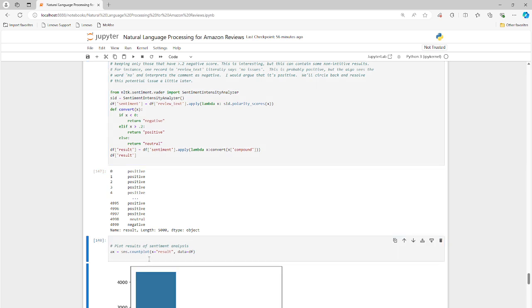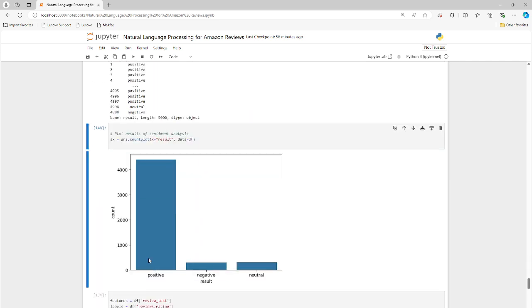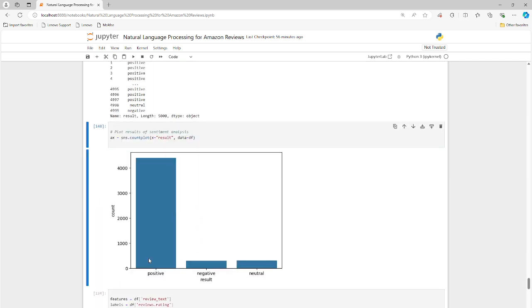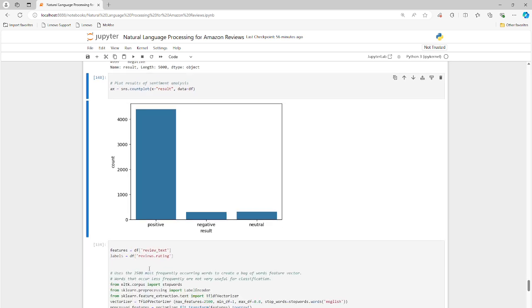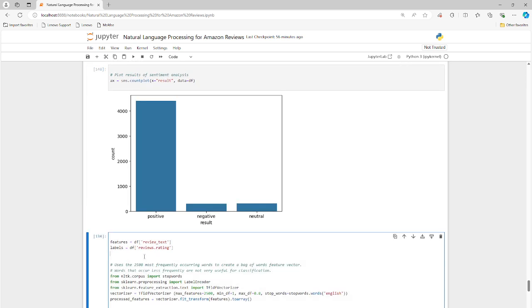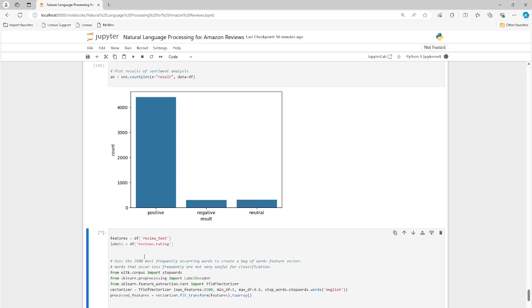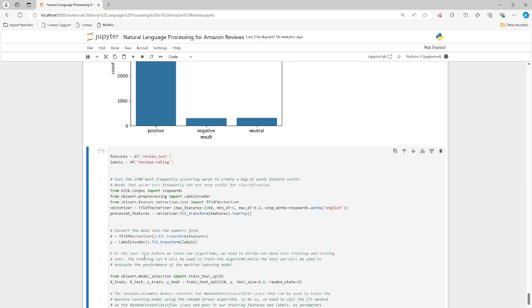So let's do one more quick plot on this data so we can get a sense of how positive, neutral, and negative these are. And overwhelmingly, all these reviews are positive. There's a few negatives that stuck in there, a couple neutral, but most people are pretty happy with what they got, right? So let me refresh this cell and see what this looks like.